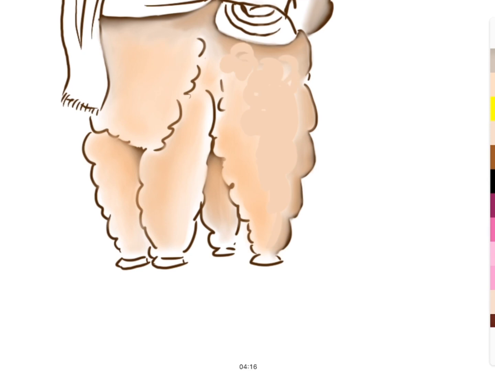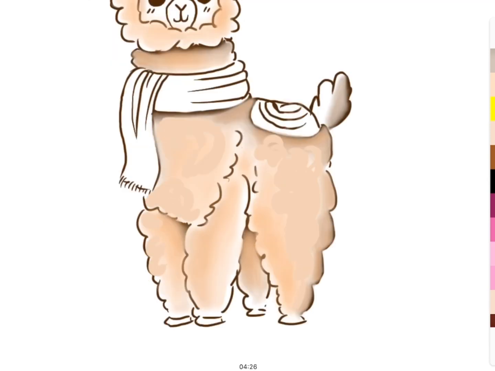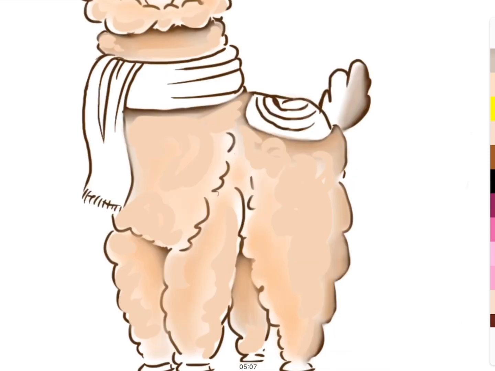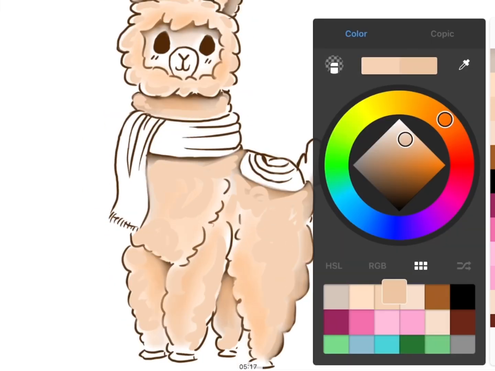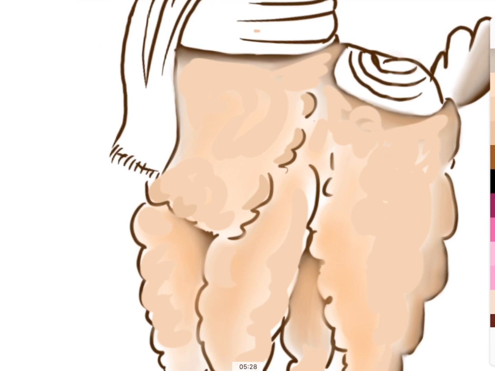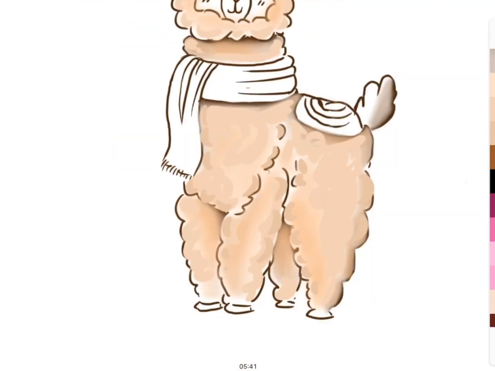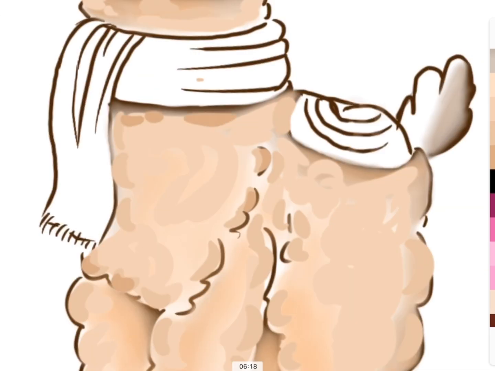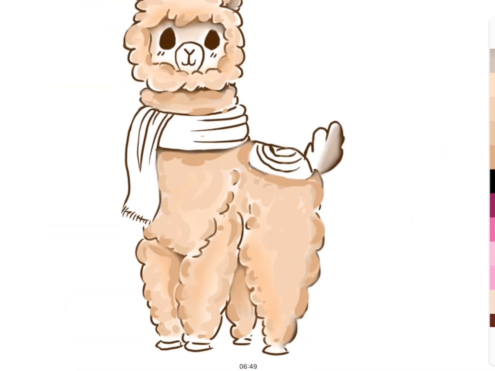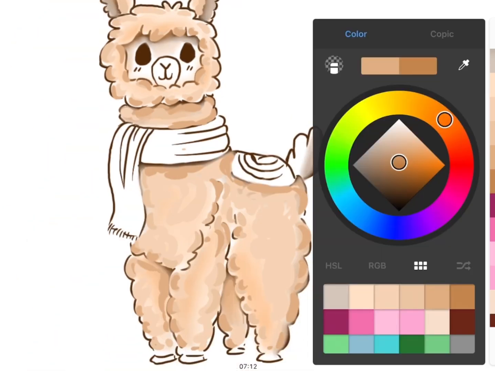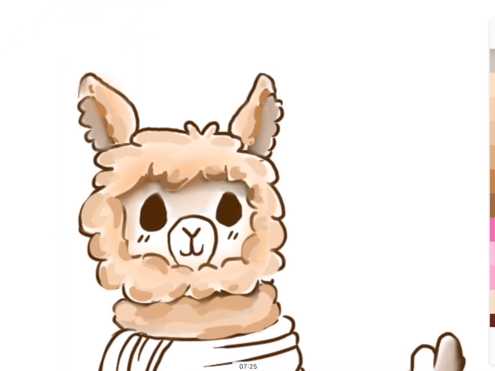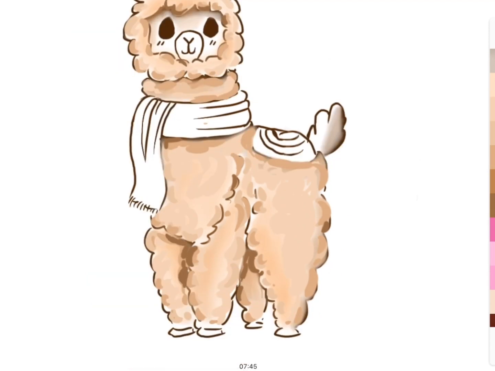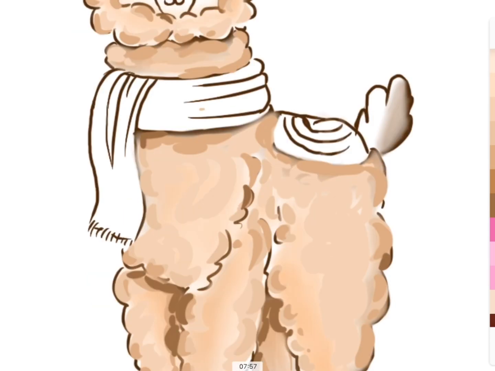After that, I'm taking the same fountain pen and increasing the size of it so I can get some nice, thick, fluffy strokes. So for the rest of this process, I'm just using the exact same fountain pen on the exact same size, but I'm just changing the color so I can still add some more dimension to it while keeping that fluffy look. Now I'm grabbing a lighter color and adding some highlights.